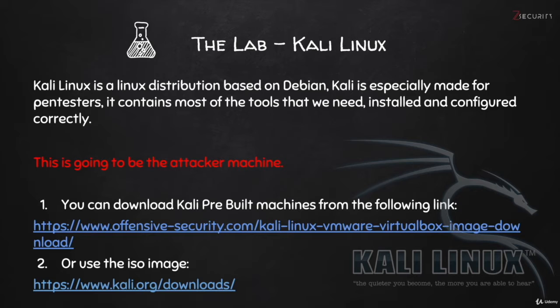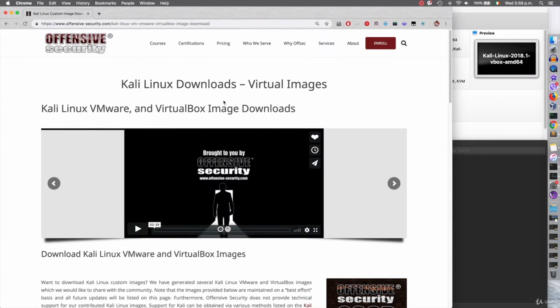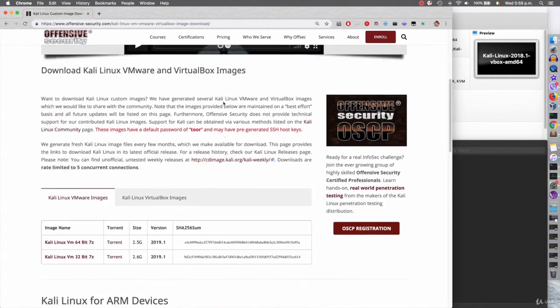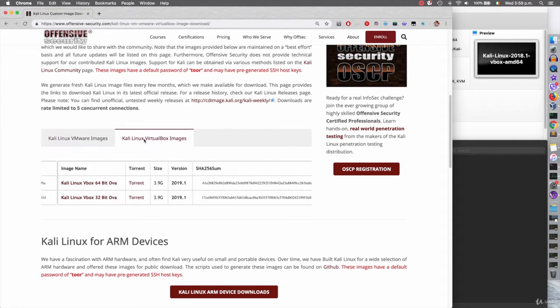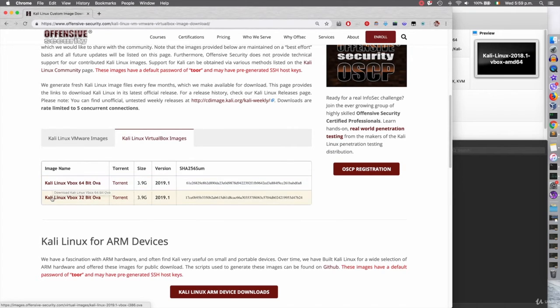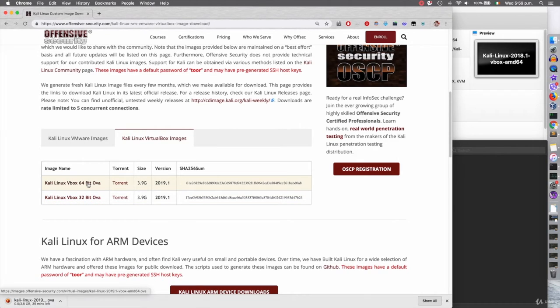So I'm going to include the download link in the resources of this lecture, and I have it already opened in here. All you have to do is just scroll down. Make sure you click on the Kali Linux VirtualBox images, not on the VMware, and then download the version of Kali that's compatible with your system. So if you have a 64-bit computer, download the 64 bits. If you have the 32 bits, download the 32 bits. Now, one click on this will start the download for you. If you're using Internet Explorer or Edge browser, then you're going to have to right-click and save target as. On Chrome and Firefox, you can just click the link.